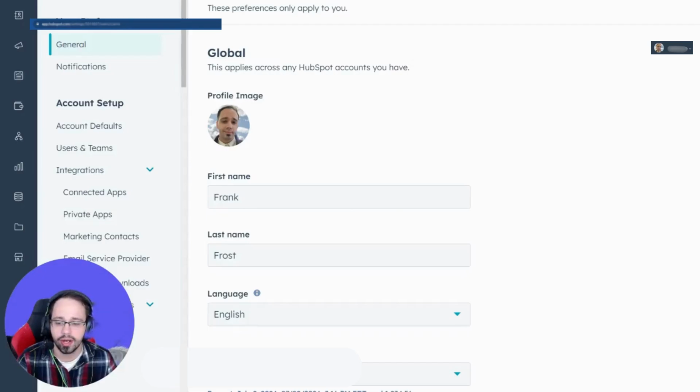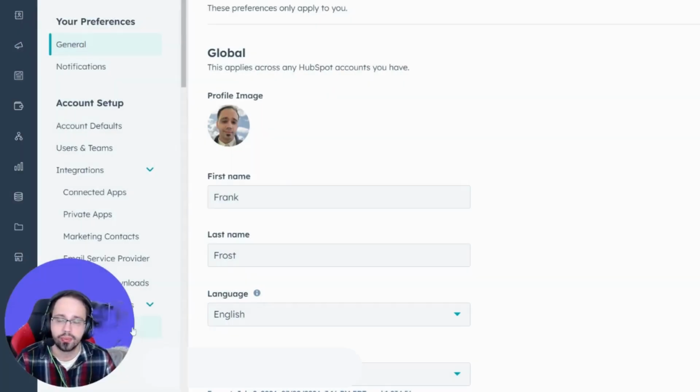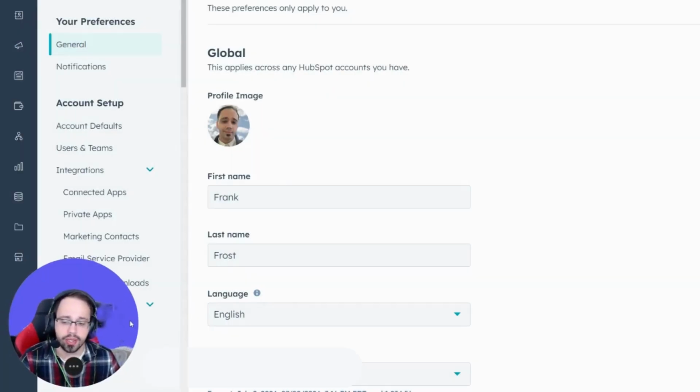Today we're going to learn all about HubSpot sandboxes. This is an enterprise only feature, and we're going to learn about what is a sandbox, why would I use it, and how do I create one.